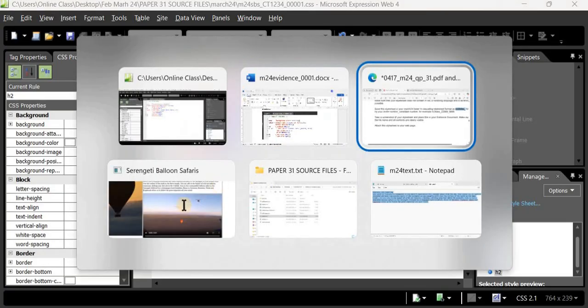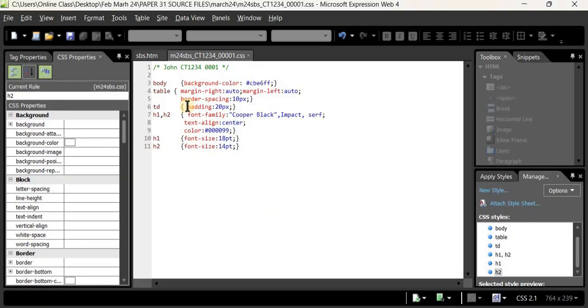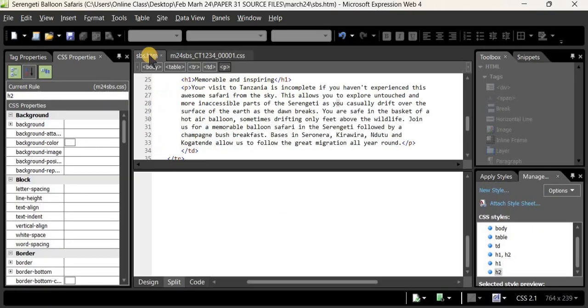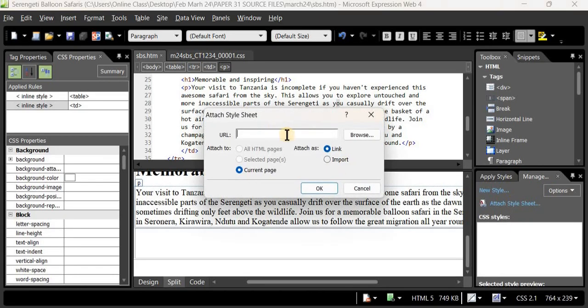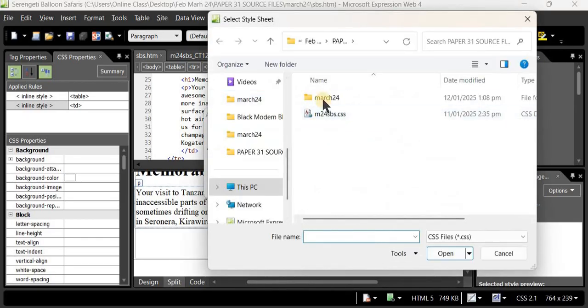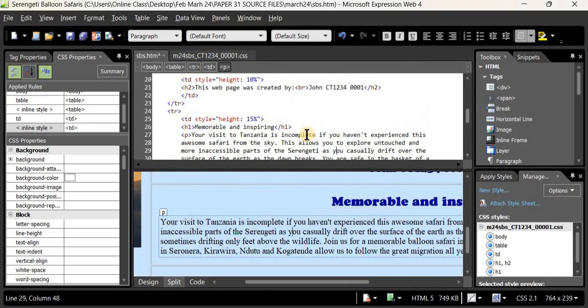Okay, now the next thing on the question says, attach the style sheet to your web page. Okay, we've saved this. Now let's come back to our web pages on this tab. We want to attach the style sheet. To attach, you come down here on the attach section. You say attach style sheets. It's going to ask you where the style sheet is coming from. You want to browse to get that from the same folder. Here's the style sheet which was saved. Okay, and I want to attach the style sheet.